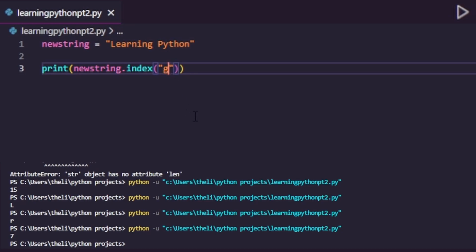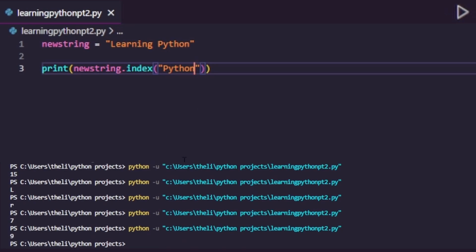The nice thing about the dot index function is it is not just limited to characters. You can also put in entire strings. So for example, I wanted to find the position of Python within this string. If I run that, it will tell me 9 because, as we know, G is position 7. So the blank space is 8, and Python starts here at position 9. So it returned 9.